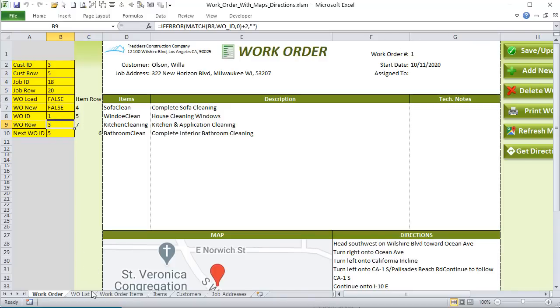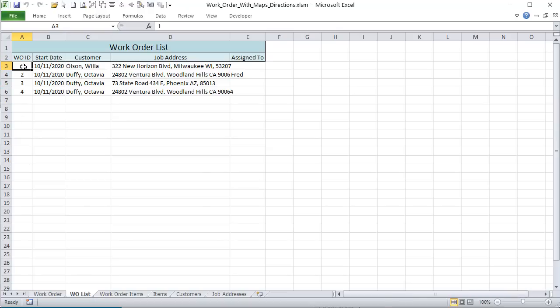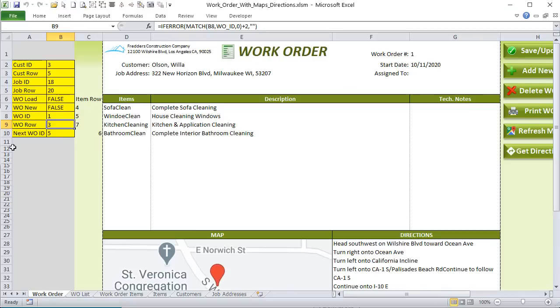If we're going to be loading all the information from this and this, I need to make sure that we have a row. For example, row 1 is row 3. So I need to make sure that there's actually a row number. If B9 is empty for any reason, then we need to let the user know to please enter a correct work order.